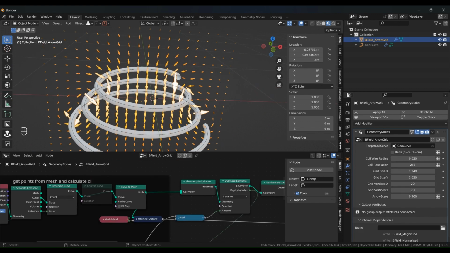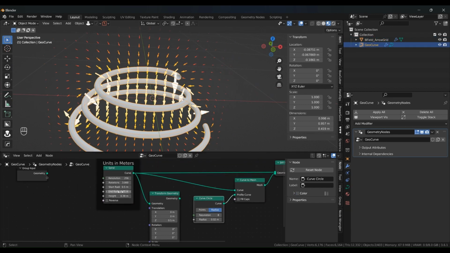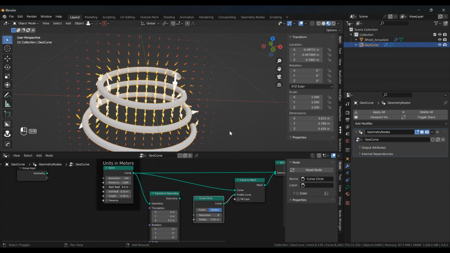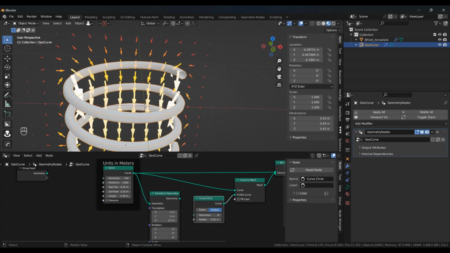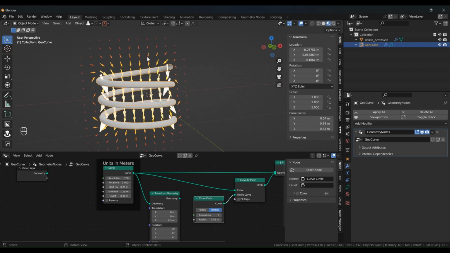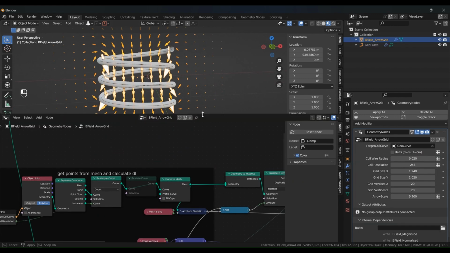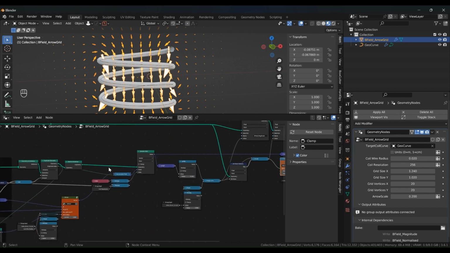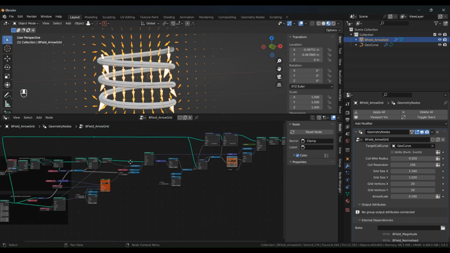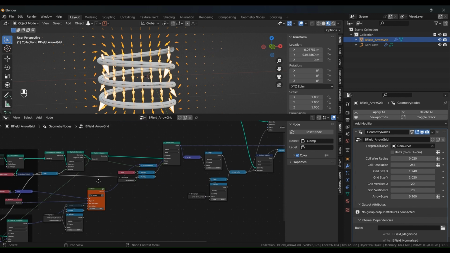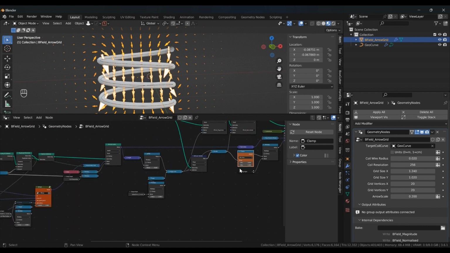Let's go back to our geo curve and make it smaller, easier to work with. If we go back to our grid and have a look at the node setup for it, it might look complicated and a bit untidy. I've tried to label the important parts of it. The nodes in orange are the ones that you could configure.